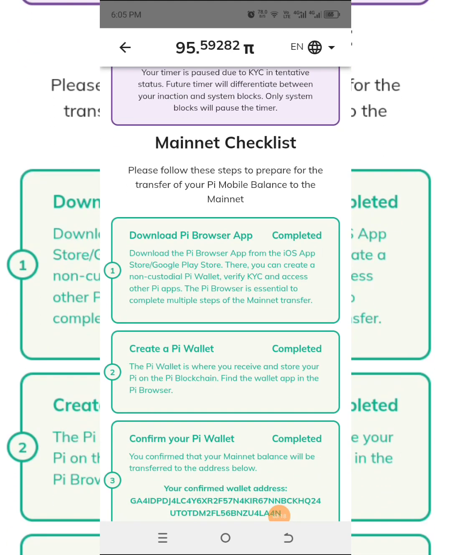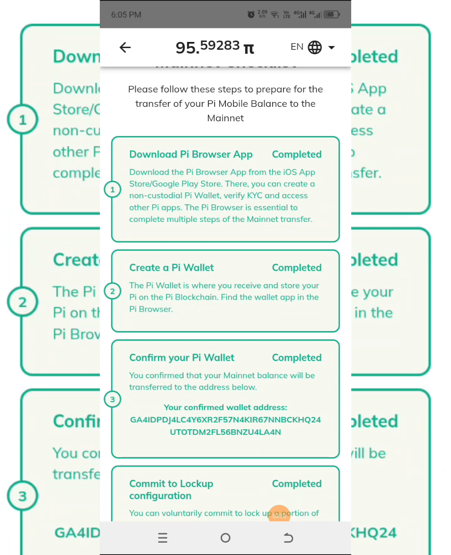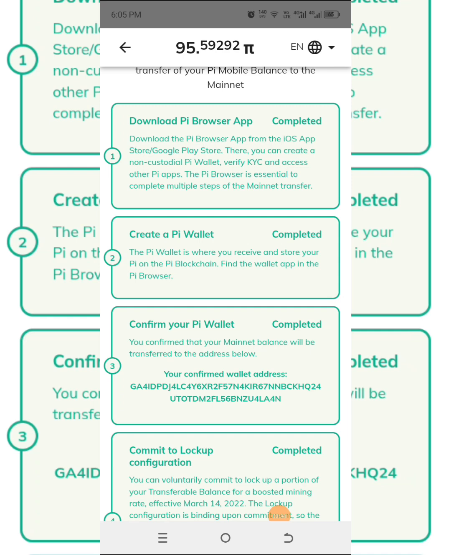So create a Pi wallet. It's until you download this Pi browser app that you can create a Pi wallet. Do you get? So when you download the Pi browser app, if you come here, it will take you straight to the Pi browser app for you to create your Pi wallet, and the steps are very easy. Then before you create your Pi wallet, they will give you a 12 seed phrase.